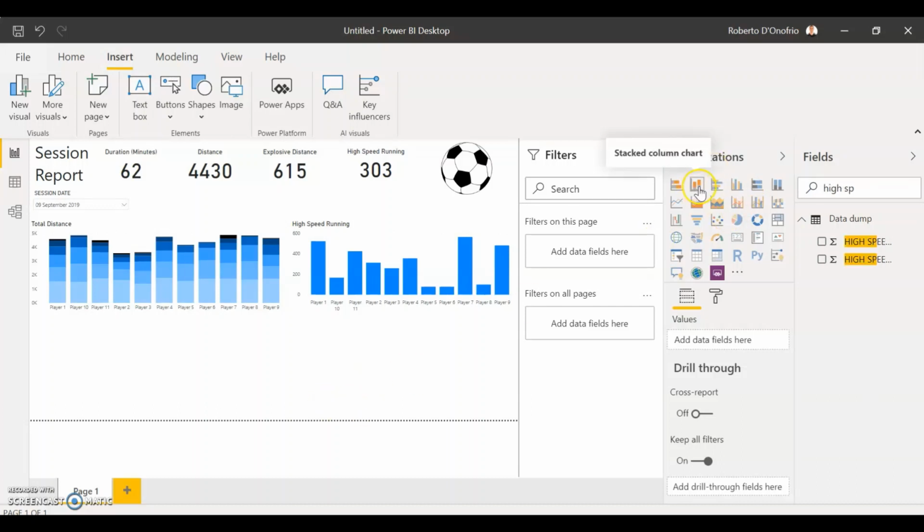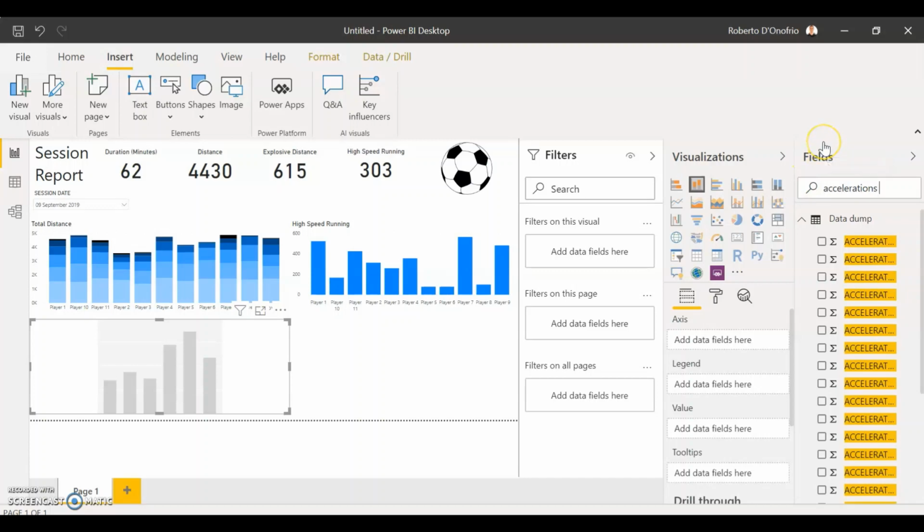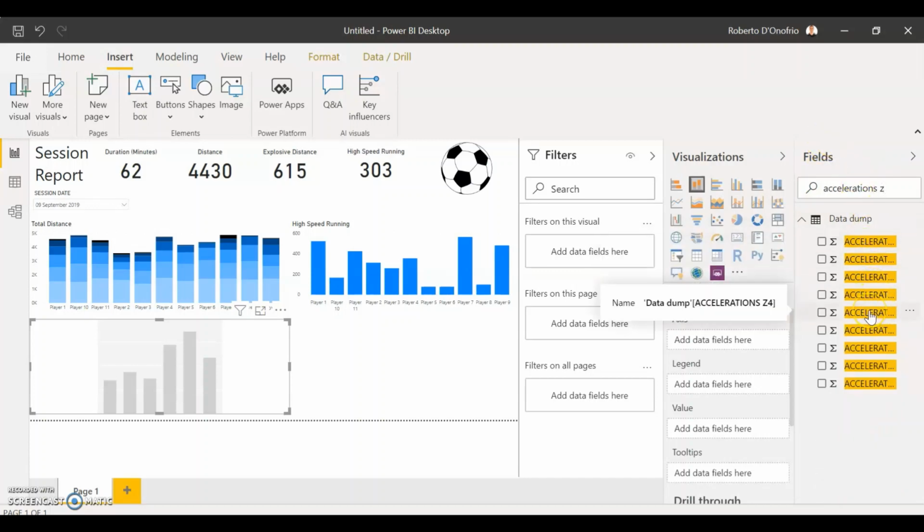So I'm going to select again my stack column chart. And I'm going to stack my accels and decels on each bar of this graph. So select your chart. And I'm going to select my accelerations and decelerations. I'm actually going to go for a specific zone range because I'm not really interested in seeing all of my accelerations. I'm just looking for zone 3 to zone 6, and the same with deceleration.